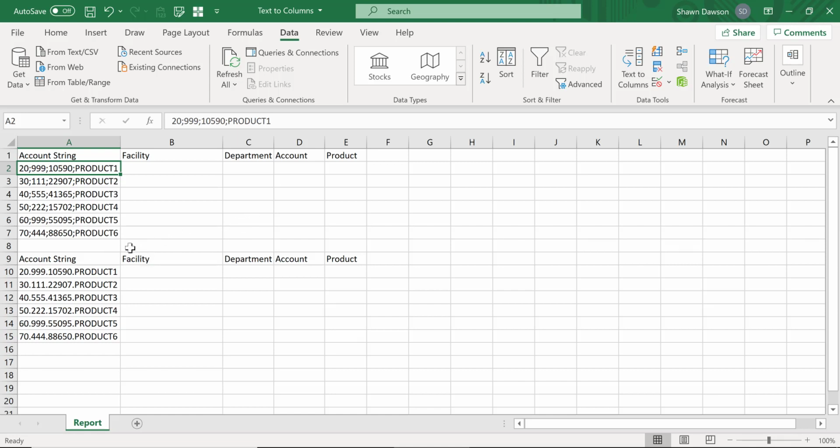Now, in my experience working in accounting, sometimes you'll get a report that combines the different elements of an account string, so the facility, department, account, and product, into one account string here. And it can be separated by different symbols. Here we have the semicolon, down here we have just a period.